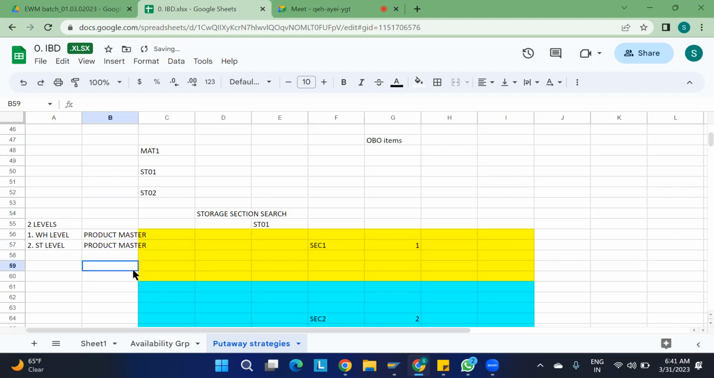We assign it in the product master only, but we have the storage section search at 2 levels. One is at the warehouse data level, sorry, warehouse level means warehouse data level. Second is the storage type data level. If you are maintaining it at the warehouse level, it is applicable for all the different storage types which are available within that warehouse. Understand the concept?